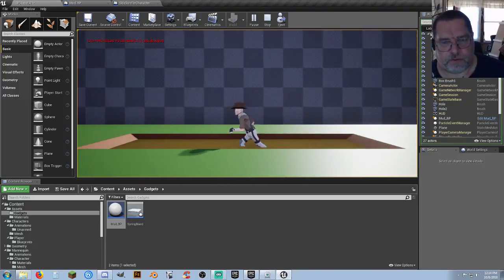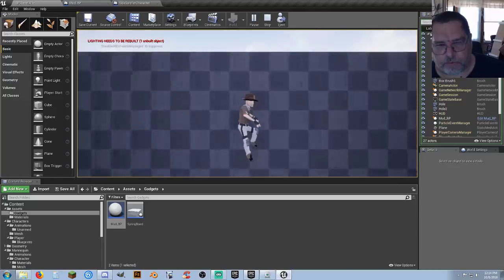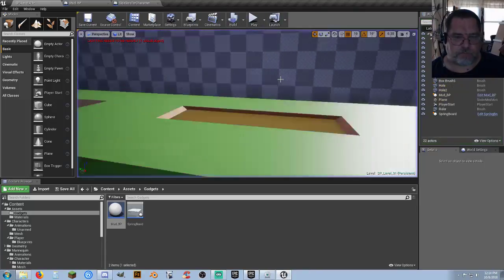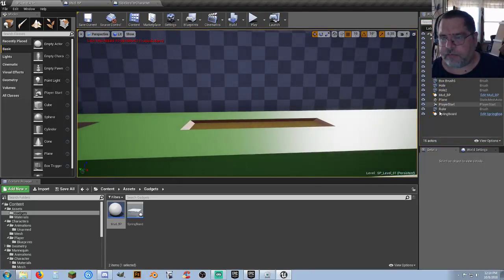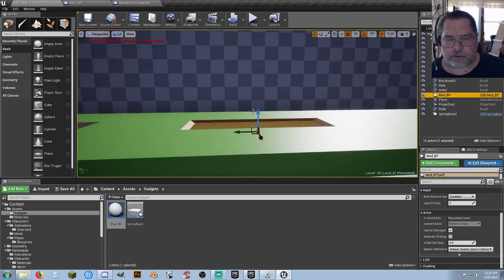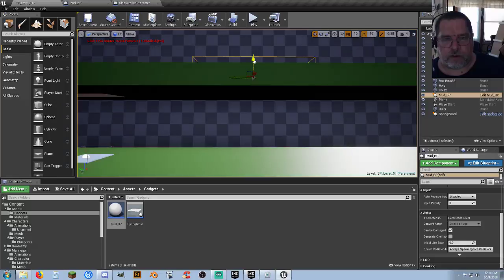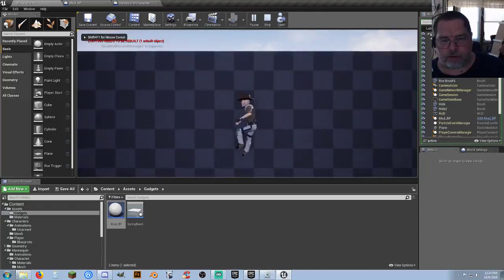Yay. We jump, we can kind of get out of it and break that. So if you want to make sure that the player can't get out of it, let's grab our mud blueprint and let's actually make it taller. So now we don't want it to go through the floor. We don't want our player to actually be able to just jump to get out of it.